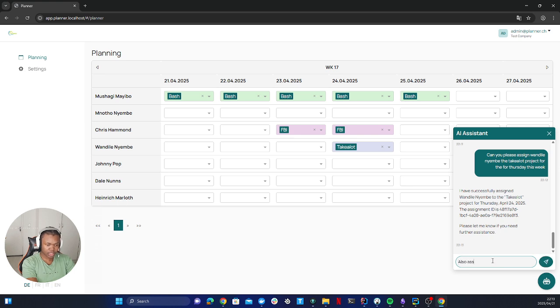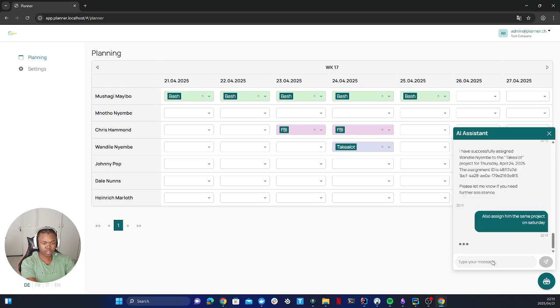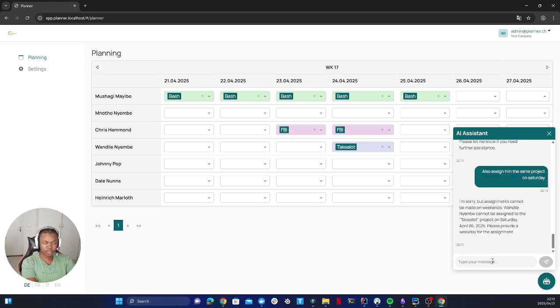Also assign him the same project on Saturday. It should say that he's not allowed. I'm sorry, but assignments cannot be made on weekends. Wandile Nyembe cannot be assigned the Take a Lot project on Saturday.